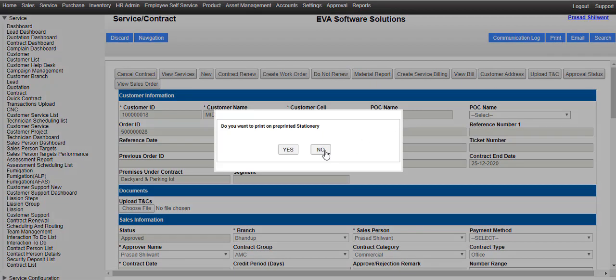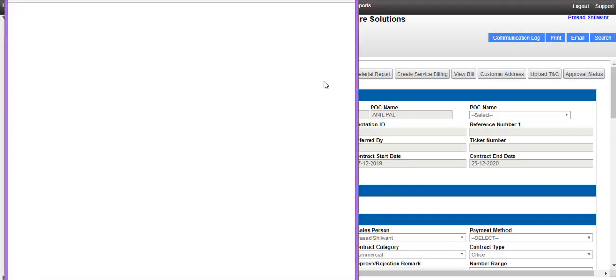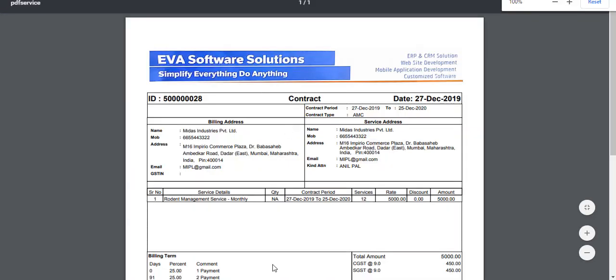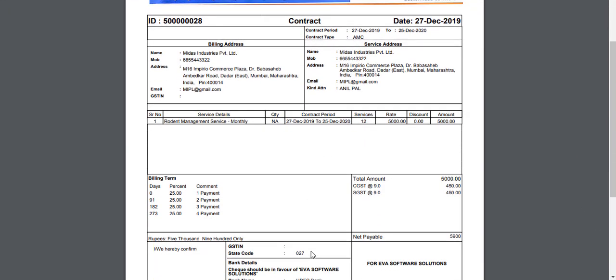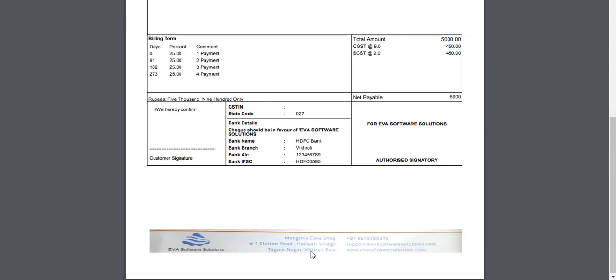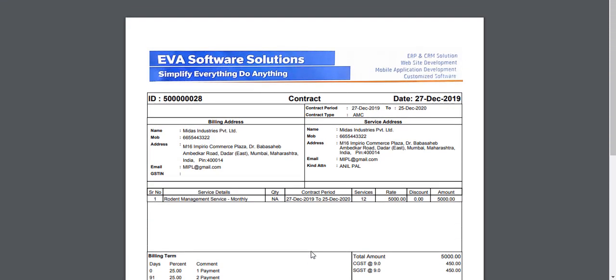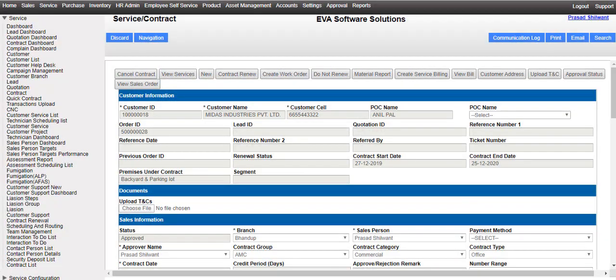So if I click on the print option now, and I'll maximize the screen, you can see the draft watermark is gone now. So this is the final copy of your contract, which you can attach to a mail and send to the customer, or you can have it mailed directly from the EVA ERP by clicking on this email button on the upper right corner of the screen.